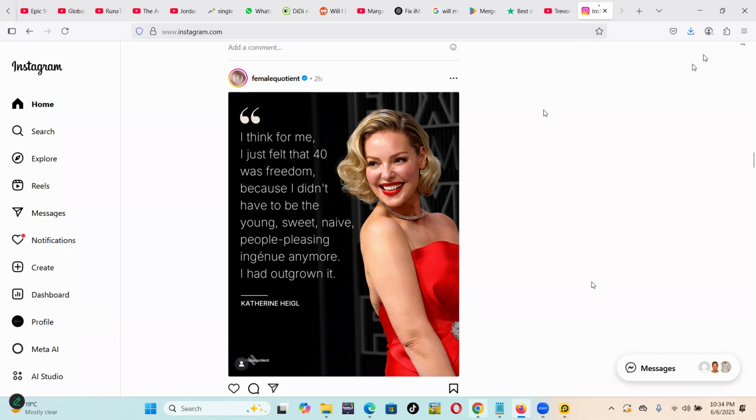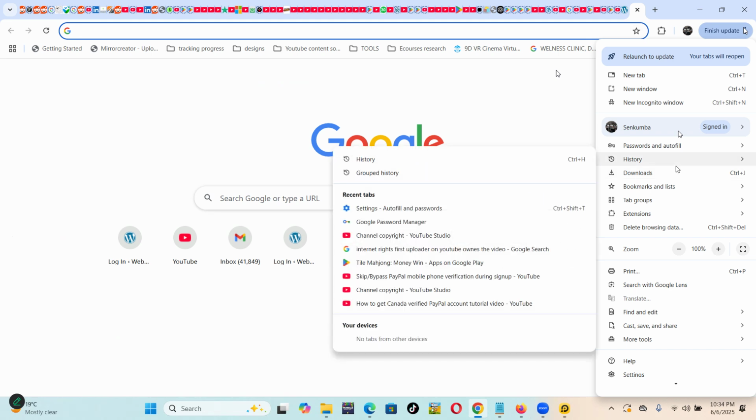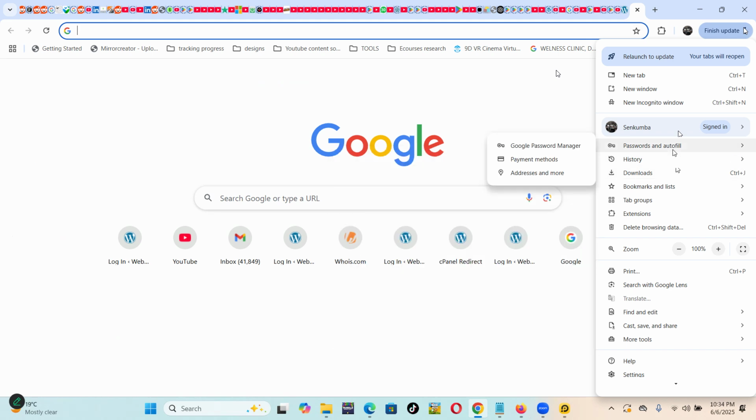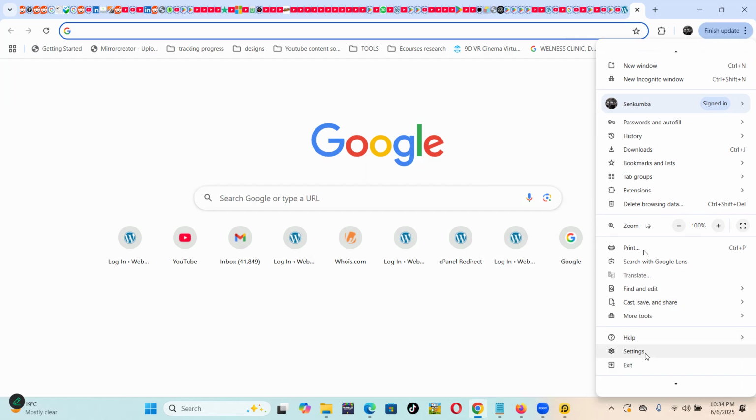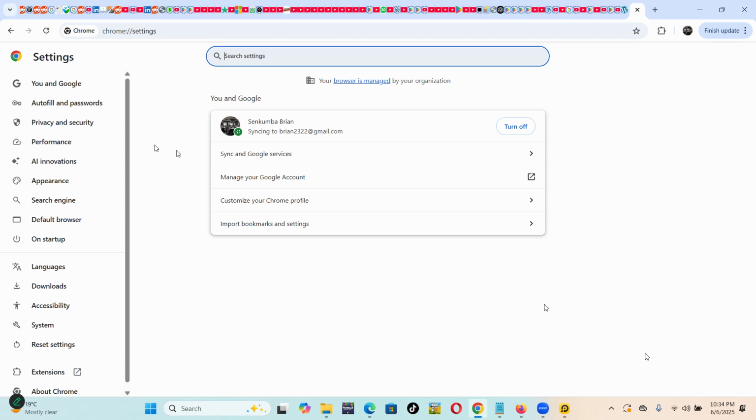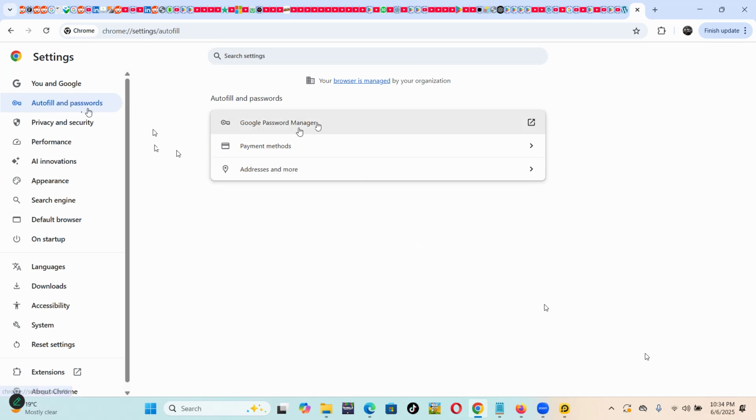Let me first give instructions if I'm using Chrome. If you have ever logged in on Chrome on your laptop or computer, you just go to the three dots on the top right. Then you click on passwords and autofill, or you can go to settings. When you click on settings, you are going to find autofill and passwords. When you go to autofill and passwords, you're going to click on Google Password Manager.